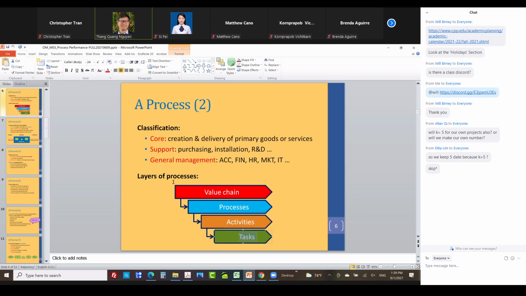So we talk about layers of processes because if you are the manager at this level, then you are interested in these big processes. But if you are the manager of a store, you are more interested in the smaller processes, right? So that's your task. That's what you are in charge of.